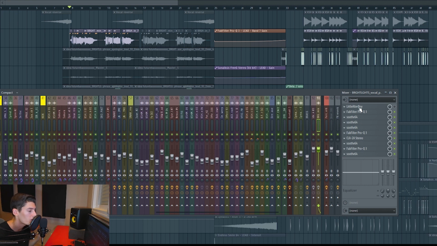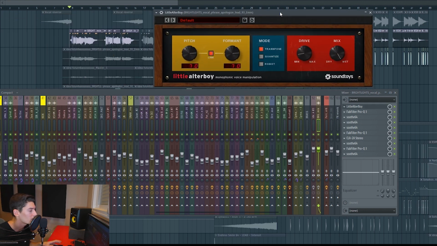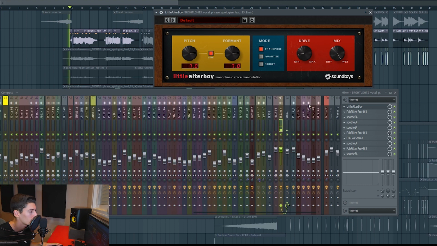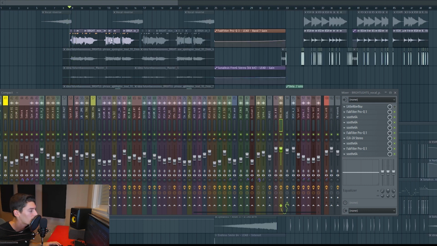But the most important one is the Little AlterBoy, because this one is what is making the vocal pitch up. And the most important thing is the formant. If I don't have the formant, it's not the same, but the formant adds a really good sound that worked really well on this song. But this Little AlterBoy is adding some delay in FL Studio. What I had to do is just render this in this stem here and then add this processing here.